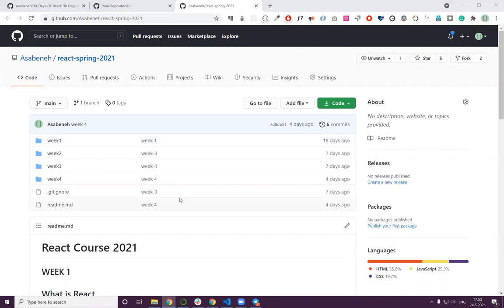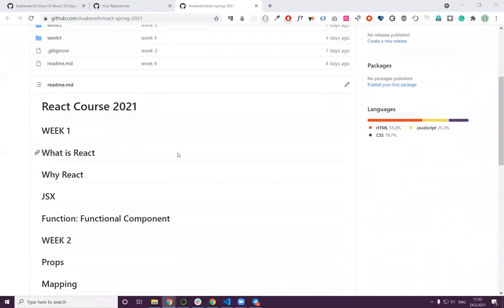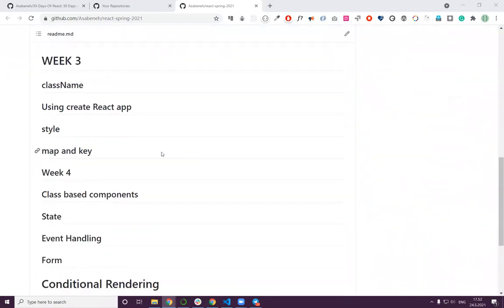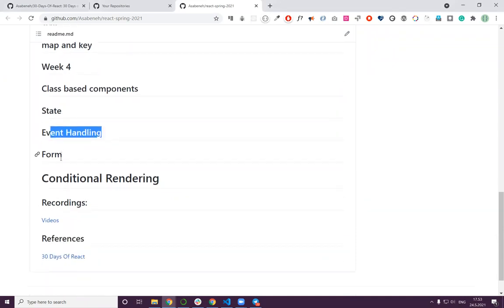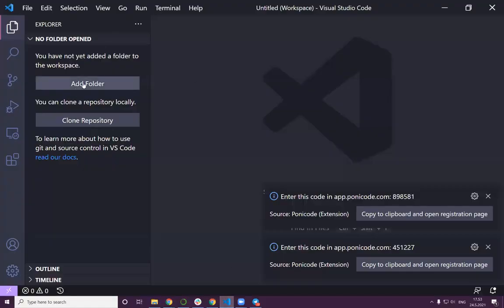The fifth training or maybe lesson of React, and today we will do some revision of class-based components, state, event handling, form, conditional rendering, and we also learn more features. Maybe also form validation. Okay, let's start from the previous.